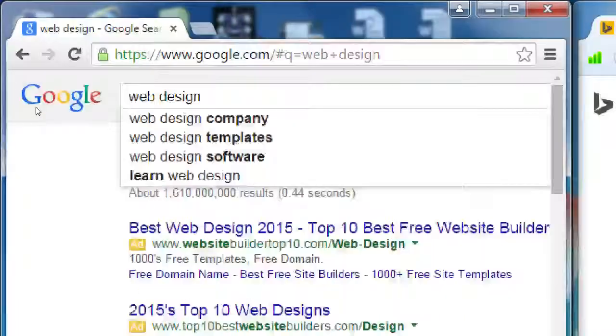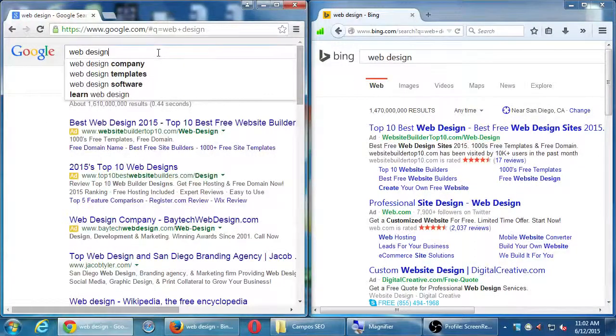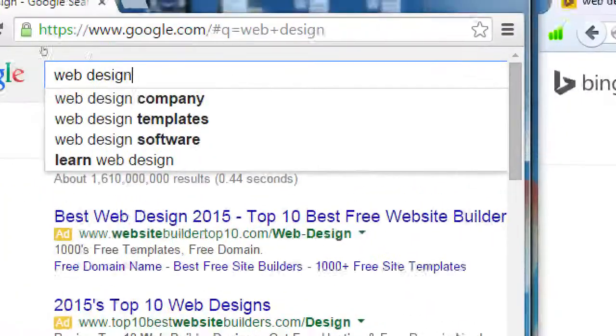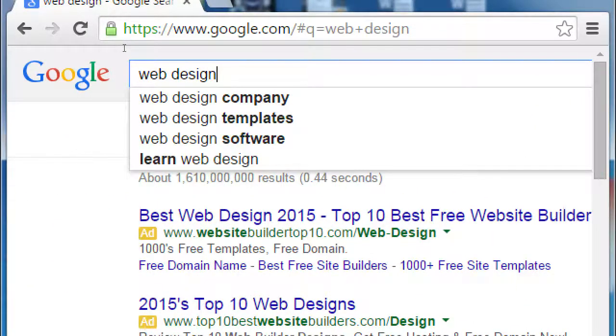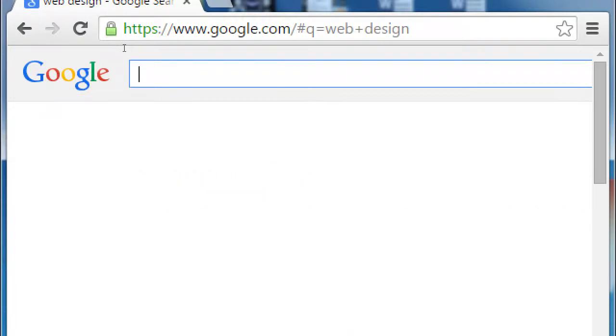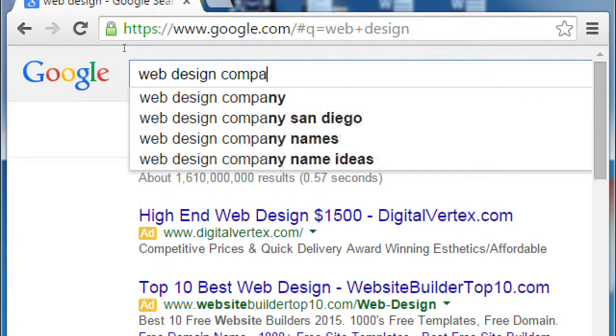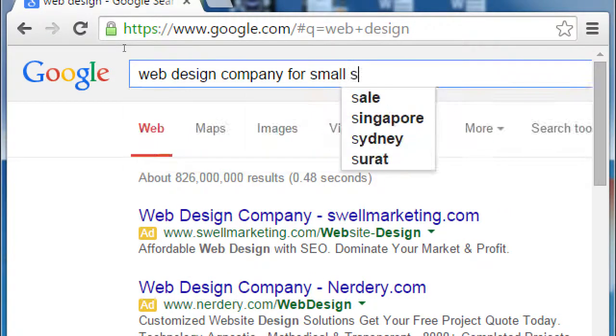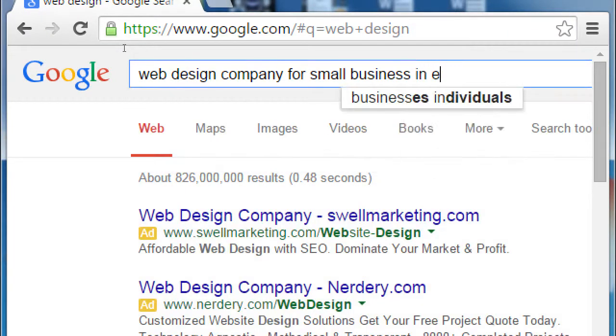But let's do another search to further illustrate this. It's not about these old style, basic keywords. It's about long tail keywords. Let's do a search again on both the search engines, and this time, write a more complete sentence or concept about what your website is about. I'm a web design company, but I'm trying to market myself or be found as a web design company for small businesses in Eastlake.